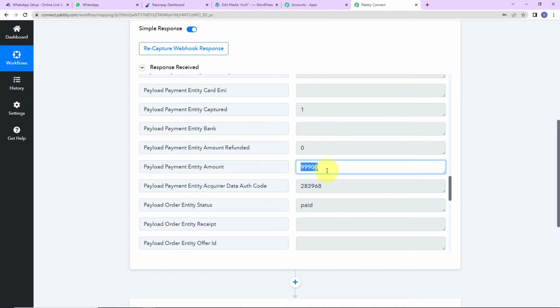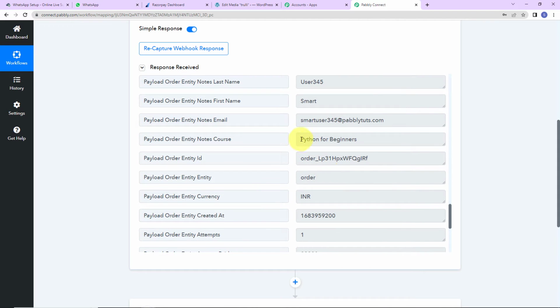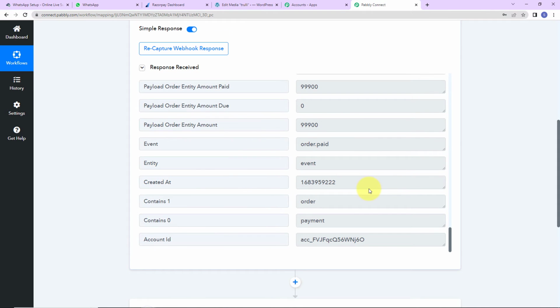Apart from this here is the amount that we have received. Now here the original amount was 999, but here we can see it is 99,900. So basically this happens because Razorpay has got a little glitch. It doesn't take decimal into account. So that's why it has given the entire number. So here is the name of the course, and we have received every information.